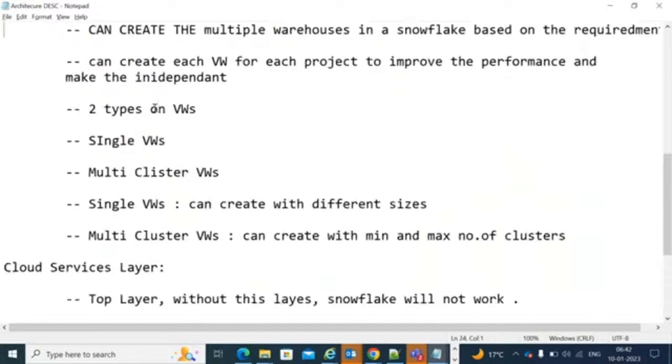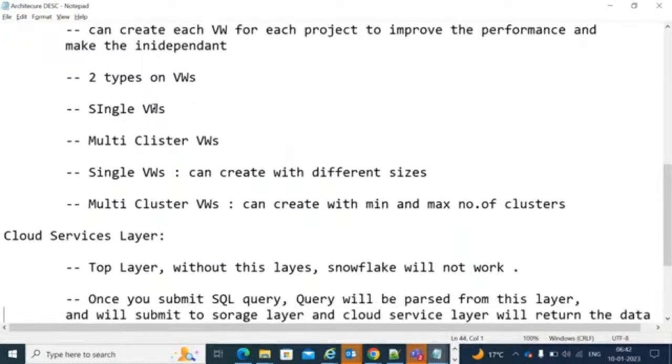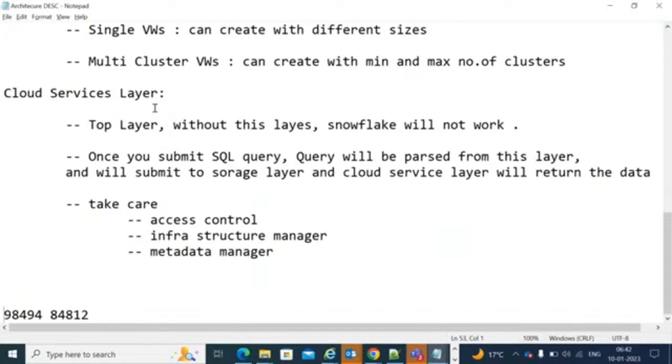Now we have discussed database storage, query processing, and the cloud services layer. Guys, any doubts in this architecture discussion?